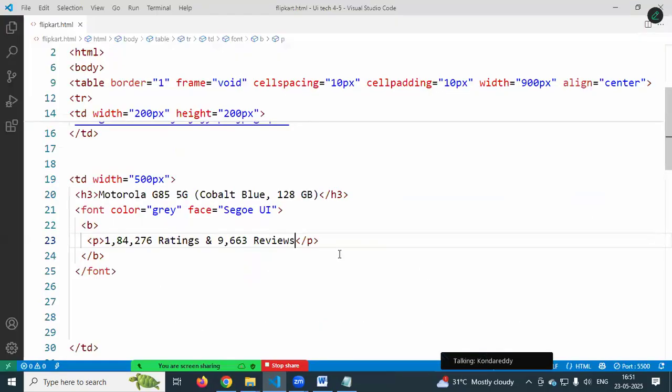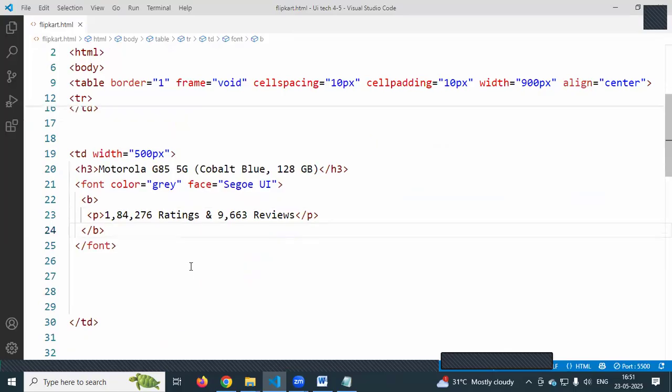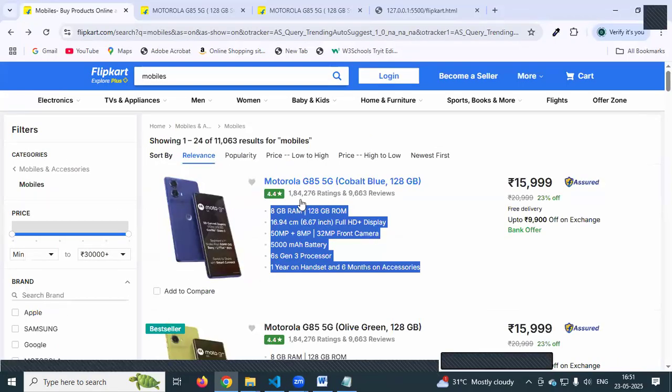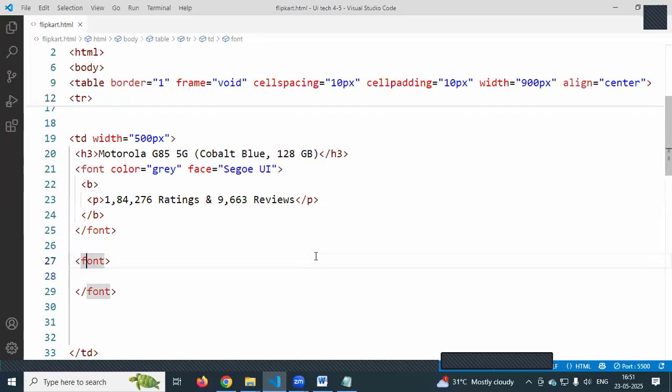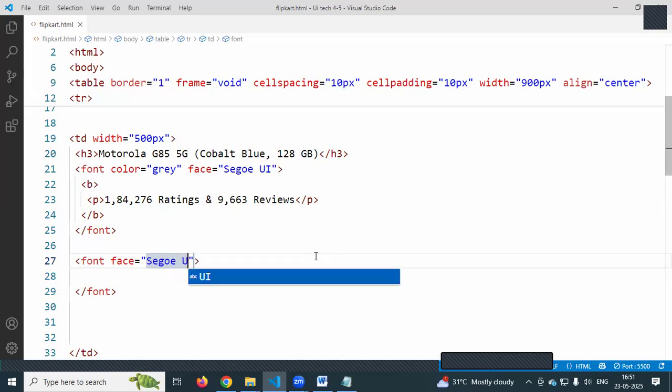Control C for copy. Same here, also change the font size. Again, one more time use the font tag. Paste it to apply the same font, Segoe UI. It is one of the font names, right?